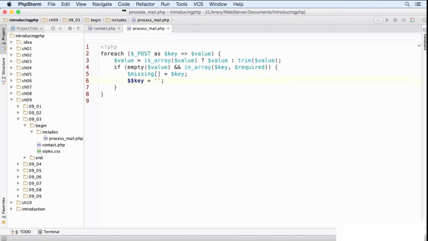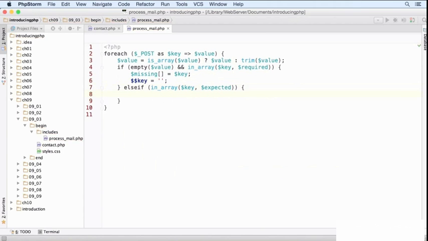But otherwise, if the key is in the expected array, we need to assign the value to a simpler variable. So else if, and then our condition will be in array. We're looking for the key again, but this time we're looking in the expected array. And if it is, we use a variable variable, $$key equals value. So in both cases, a variable using the same name as the key will be created, but if a required field is blank, the value of the new variable is set to an empty string, and its key is added to the missing array. So that completes this part of this script.